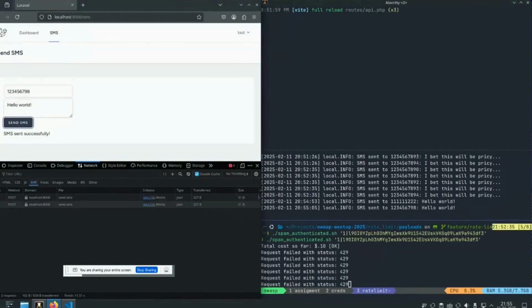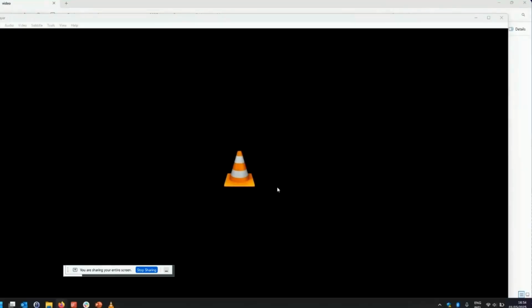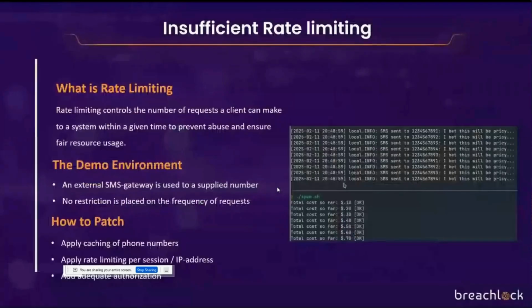You can see it sends it fine the first time, but then because text messages have already been sent, it doesn't get sent again. And sometimes patching can also just be that simple.